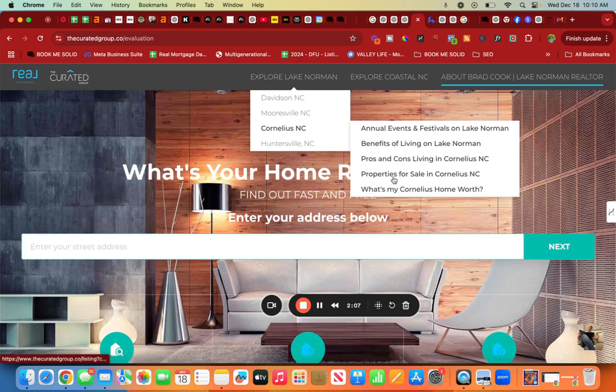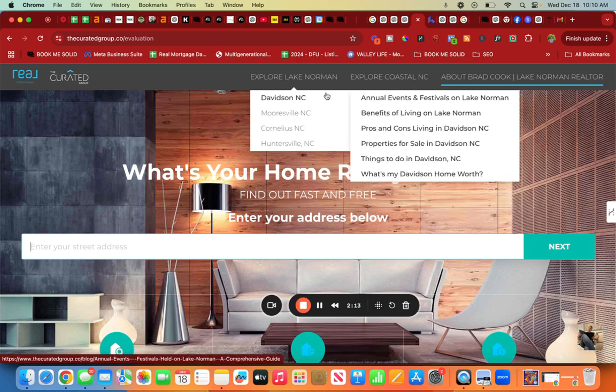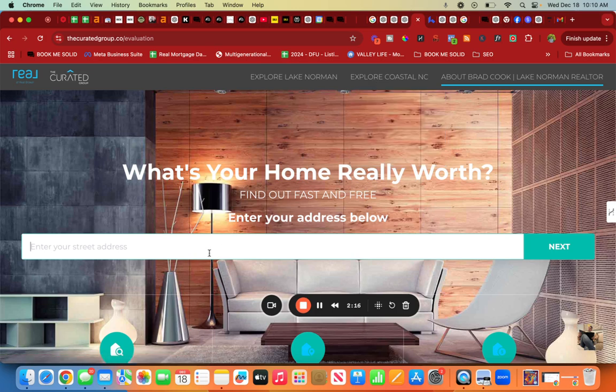But I've structured it in such a way now Google knows what we're trying to do. We sell real estate. You can search properties. You can get your evaluation. We're just helping Google understand what we're trying to do.